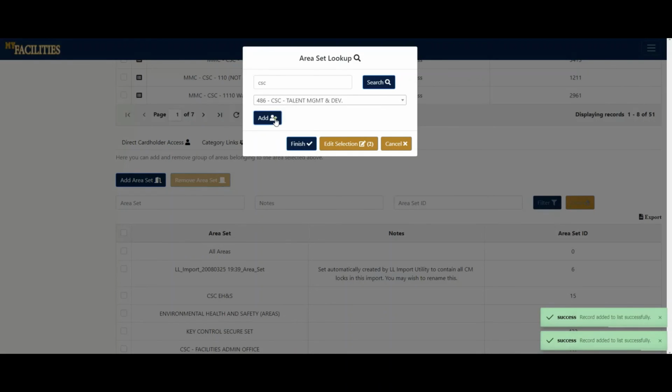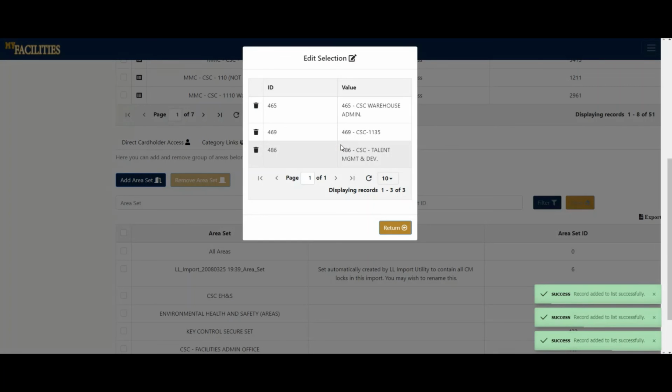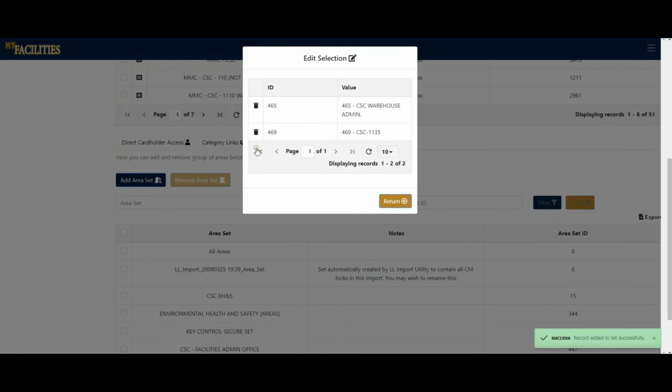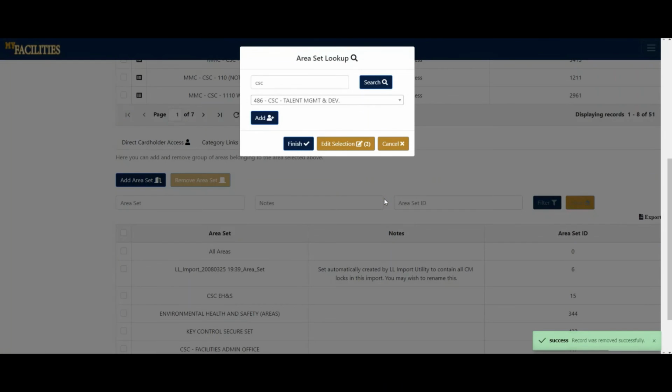Once you're done adding area sets, you can view them by clicking on Edit Selection. If you see an area set you do not wish to add, you can click on the trash bin icon to remove them from your selected group. When you are done reviewing your area sets, you may click on Finish to successfully add the area set to the area.